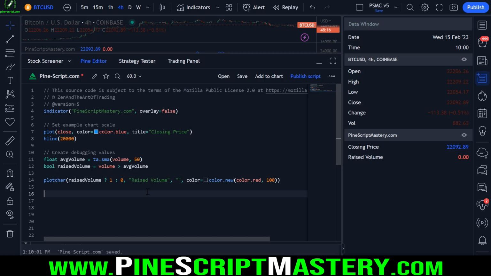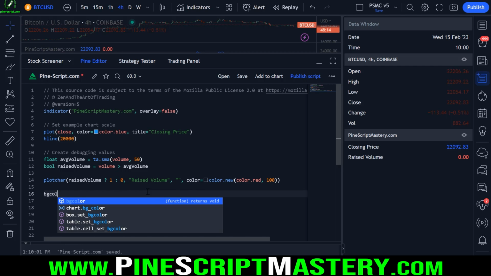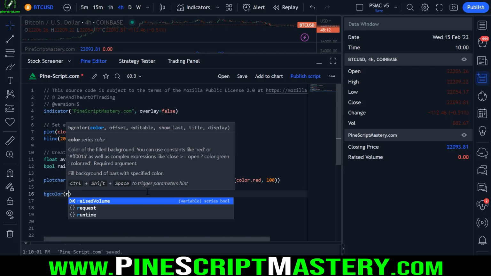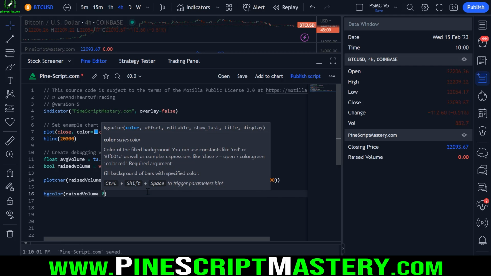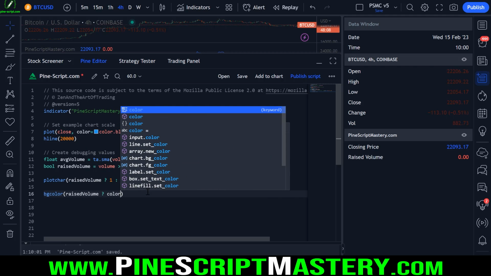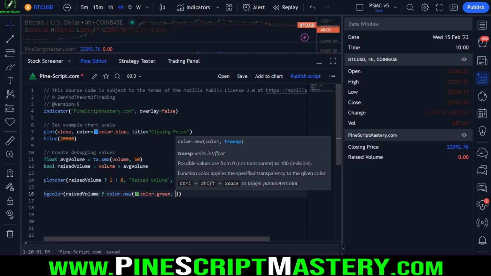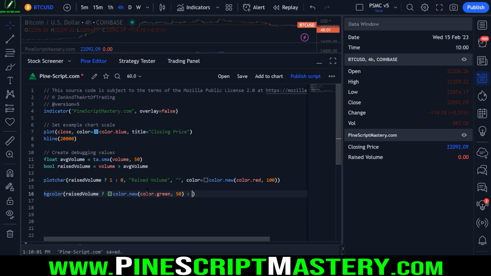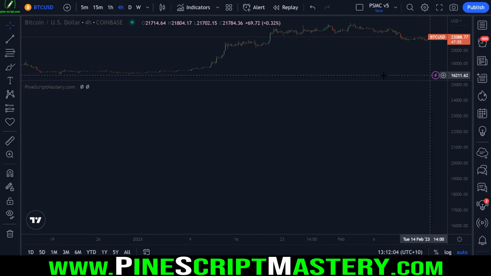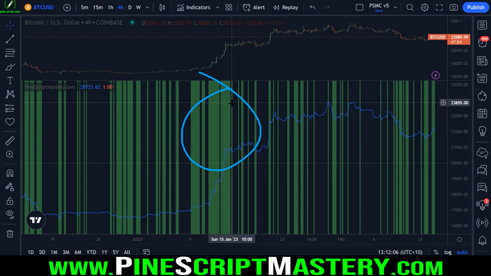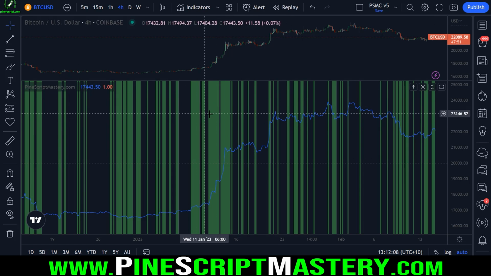But when I'm developing and I want to get my code written quickly, I'll just use the bgcolor function to check, is raised volume true? If so, set the background color of my chart to color.green with 50% transparency. Otherwise, set my background color to nothing. Now, if I save my code, I can close the data window and I can just see when volume is raised by this background color here.